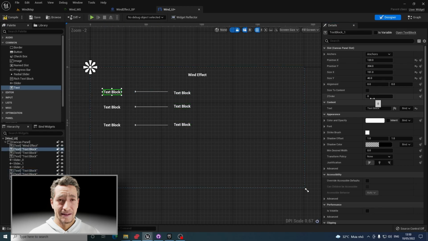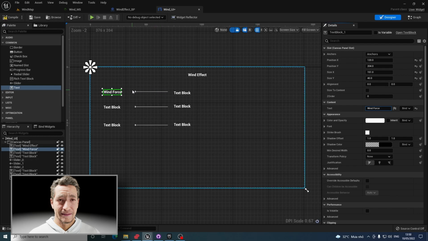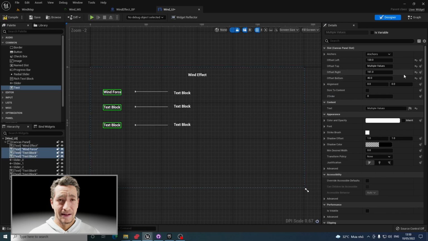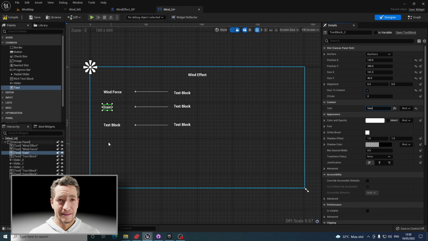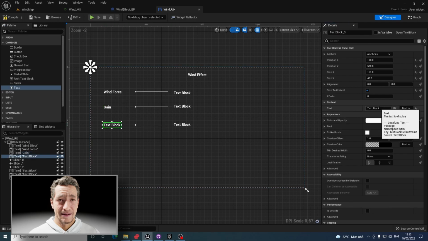Next, we select the first label top left, and change the content to Wind Force. We select the 3 labels and tick size to content. Select the second label and set the content to gain. Select the third label and set the content to pan.